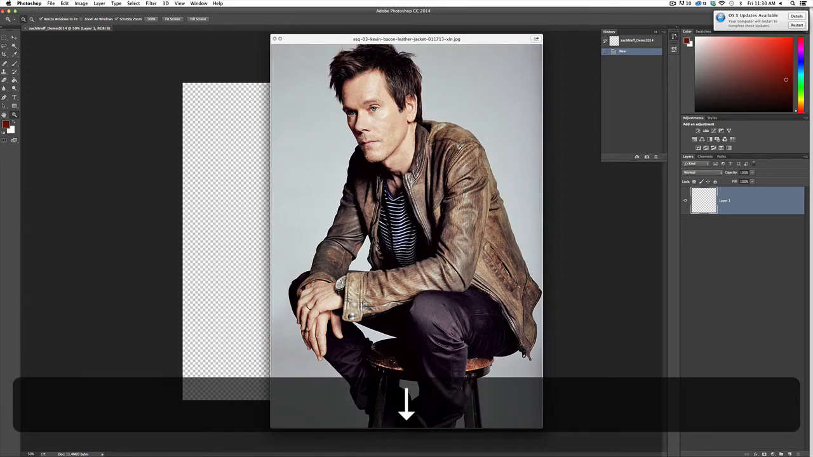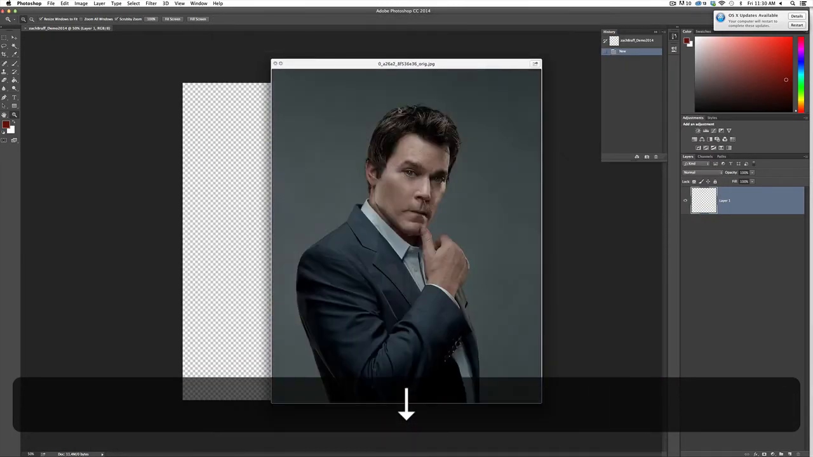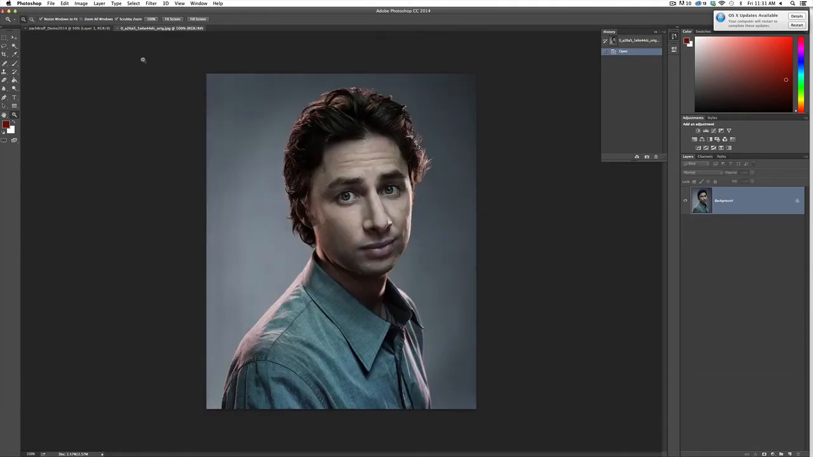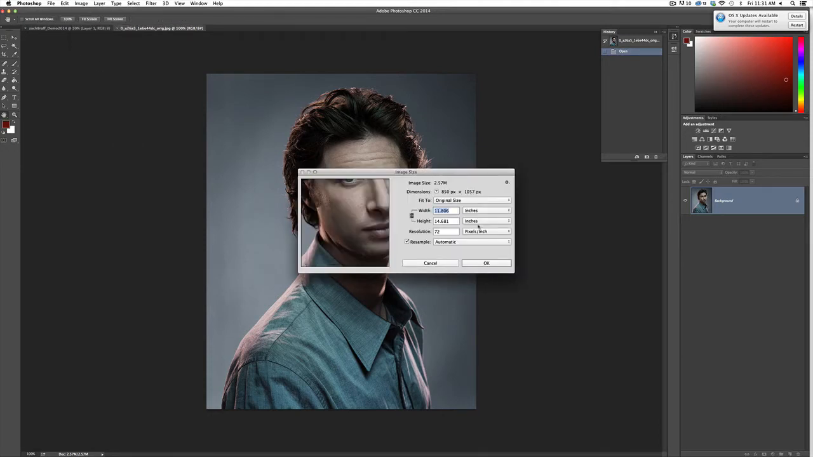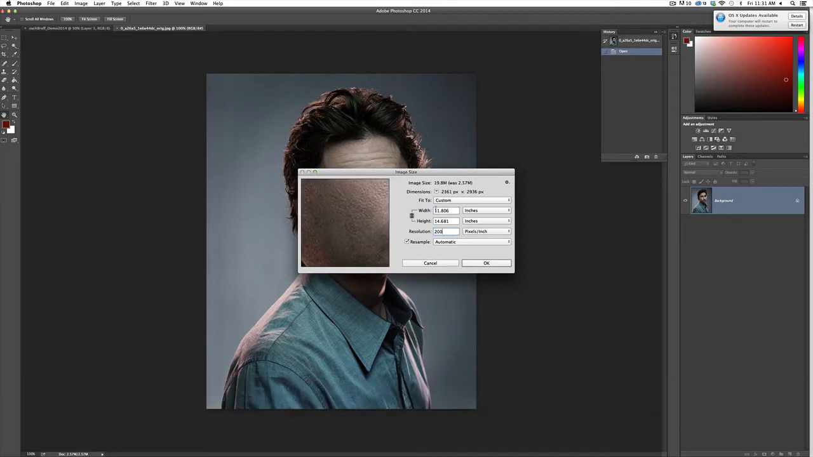Hitting space bar there so I can toggle through. There we go. I'm going to open this one. And the first thing I'm going to do is make sure that this is large enough. So I'm going to go to image size, and I am going to change the resolution here to 200. I'm going to leave the width and height as is so that I can have a little bit more manipulation if I wanted to scale up or scale down.